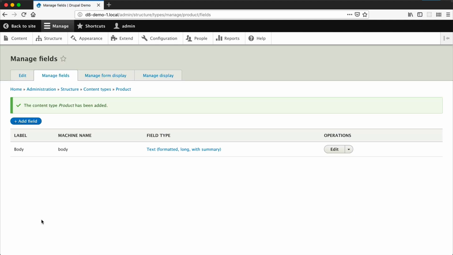So you can straight away see that the body field has been created, which is great. Now the body field automatically gets created when you create a content type, but if you don't want to use it, just delete it. It's not required.